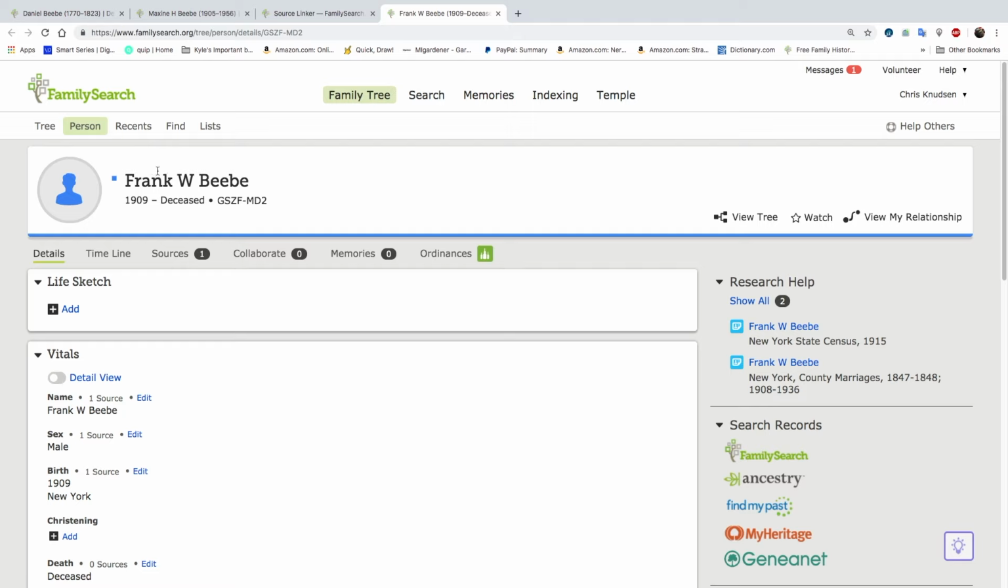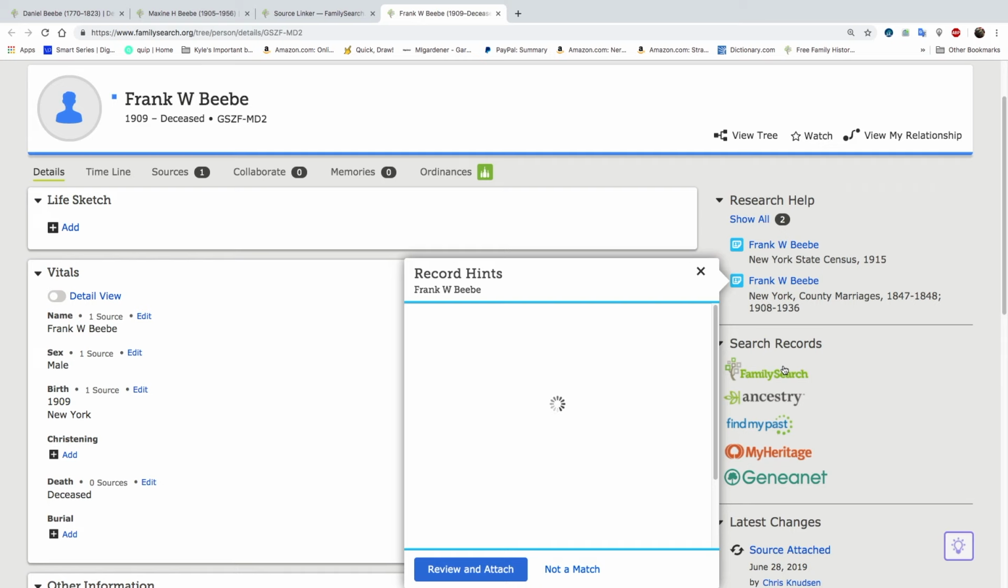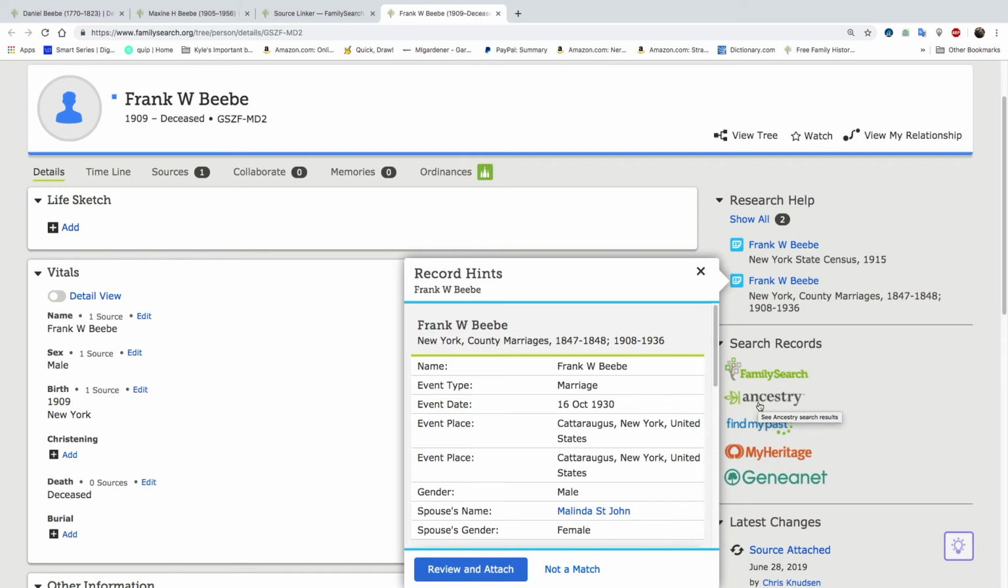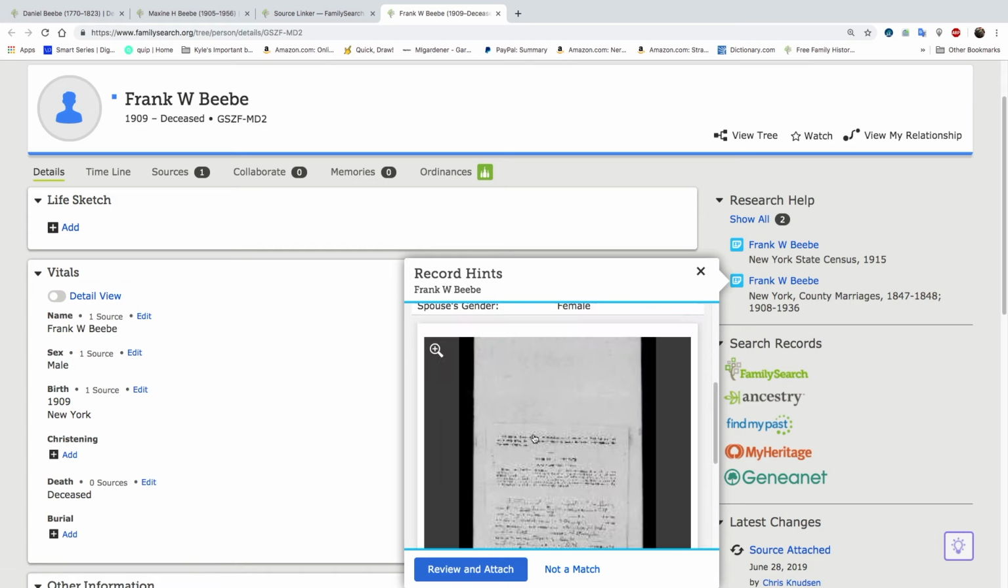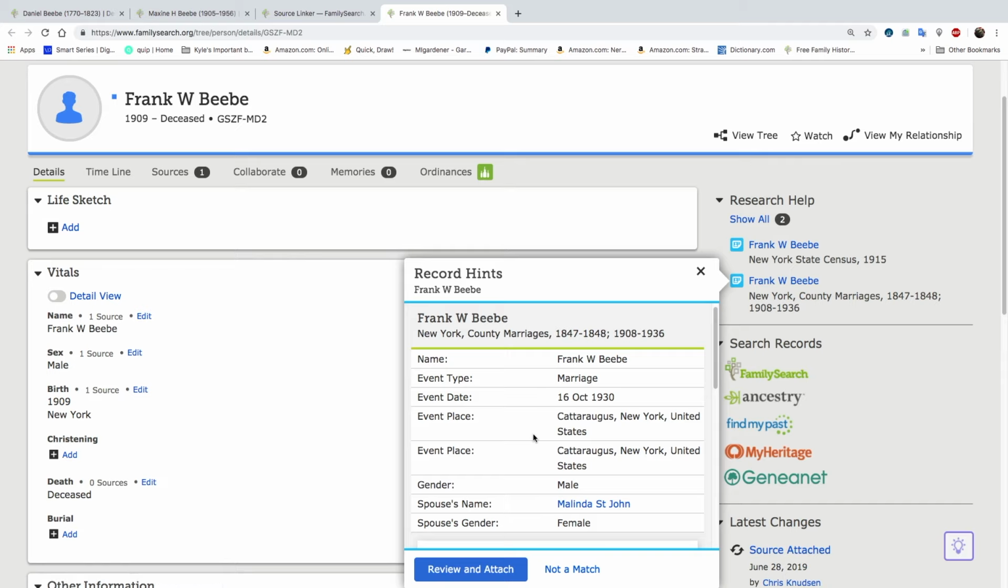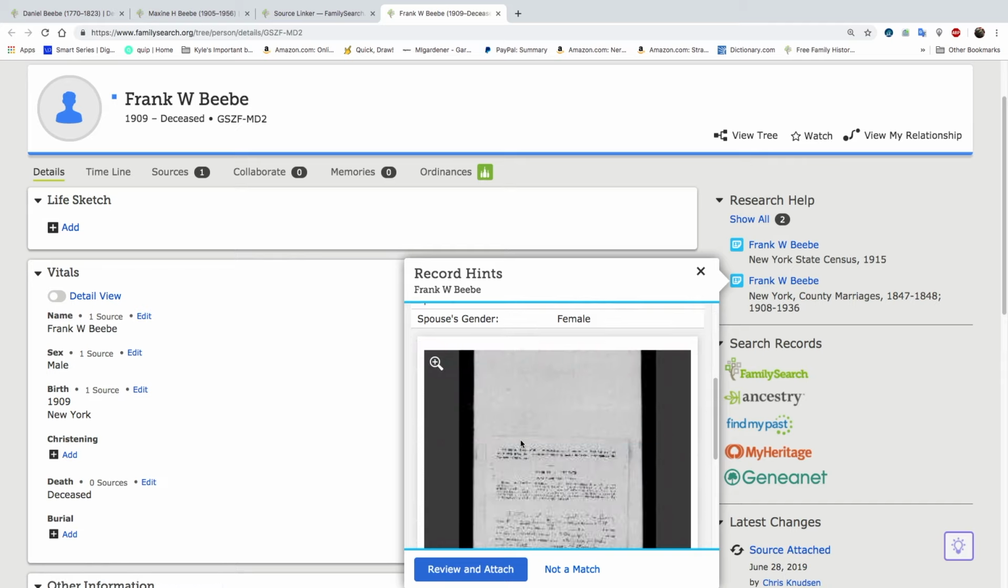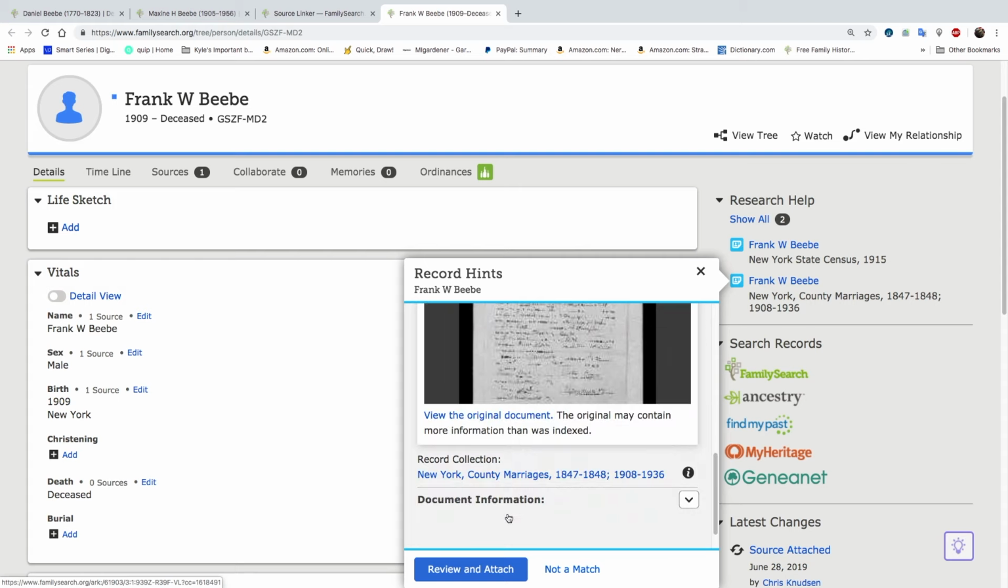Frank W. Beebe, born in 1909. There's a 1915 census record. Looks like there's a marriage record here. Cattaraugus, New York. Married to Melinda St. John. Interesting. 1930. That's a possibility.